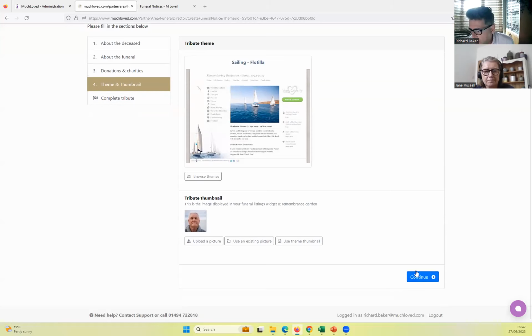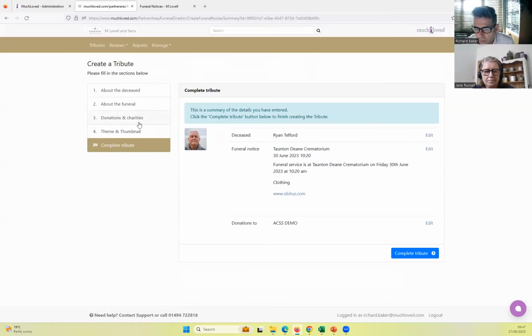We're now complete, and it's going to the final screen: does everything look okay? You have the ability to edit any of these at this stage, but rest assured you can change anything you had done. So whenever you complete the page, nothing's set in stone. So just simply complete the tribute, and you'll be reverted back to your tribute listings in just a moment.